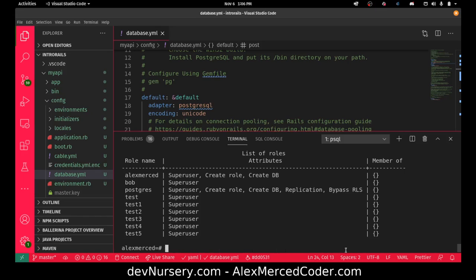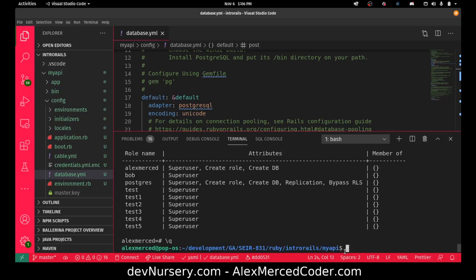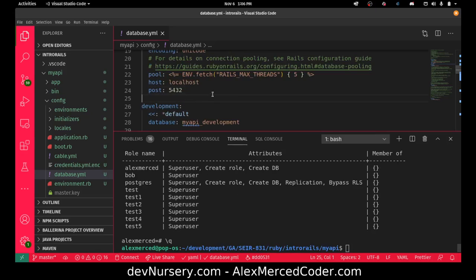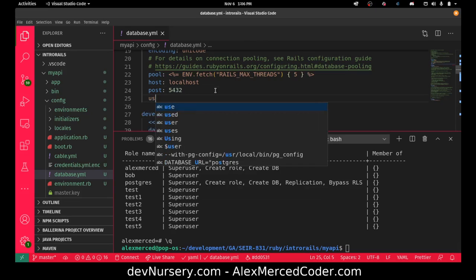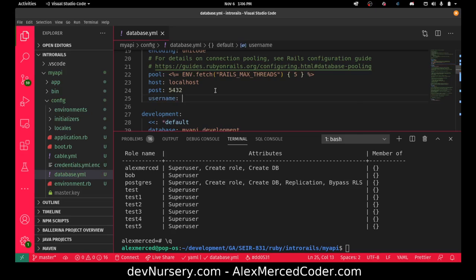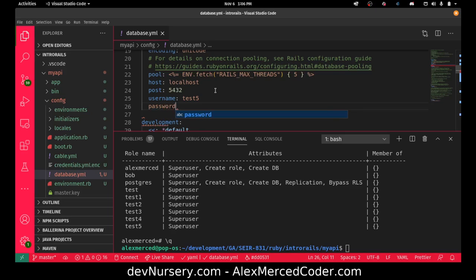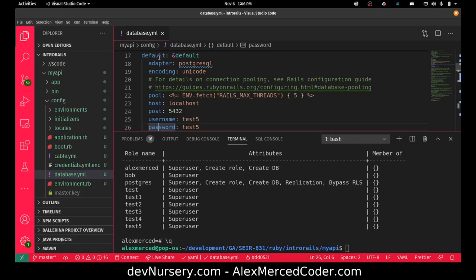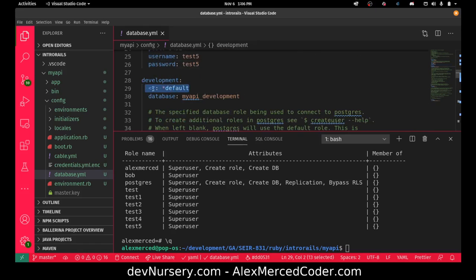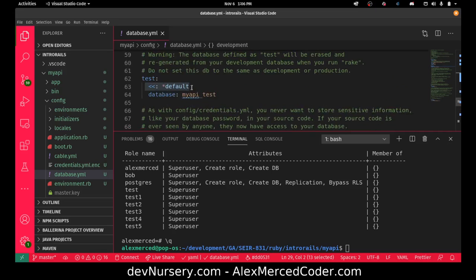Okay, so that's how you would do that if you don't know what your user is and you can't think of one. I'm just going to quit out of this. So \q for Postgres. But then for username, I have test5, so I'm going to use test5 as the username, and the password should also be test5. Okay, cool. Since this is under default, it should automatically put those settings under development and test.